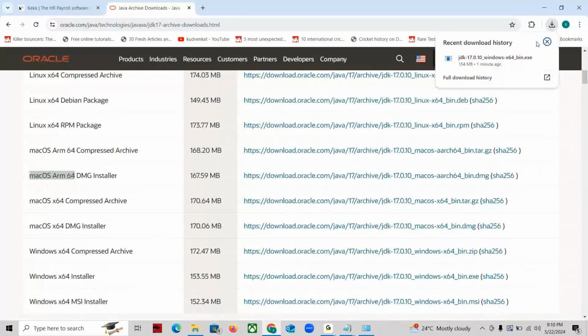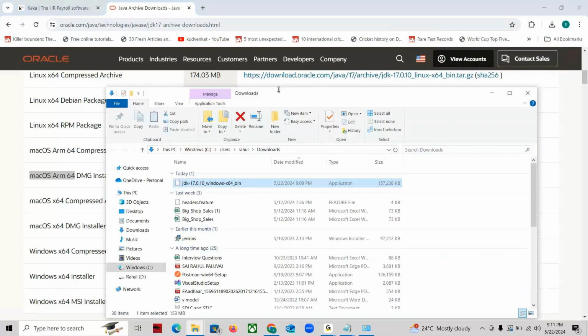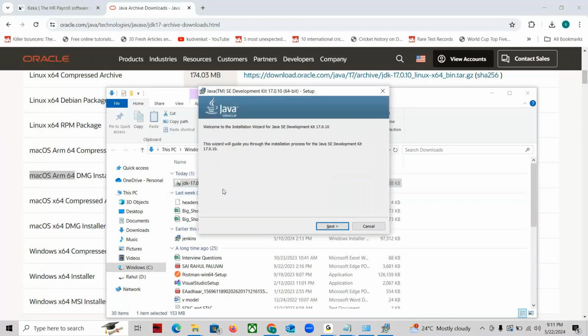Now I have downloaded the JDK, and if I want to install this JDK, just double click on this. There will be a pop-up coming: Do you want to allow this app to make changes to your device? Just click on yes, it will make the changes. So you click on next.